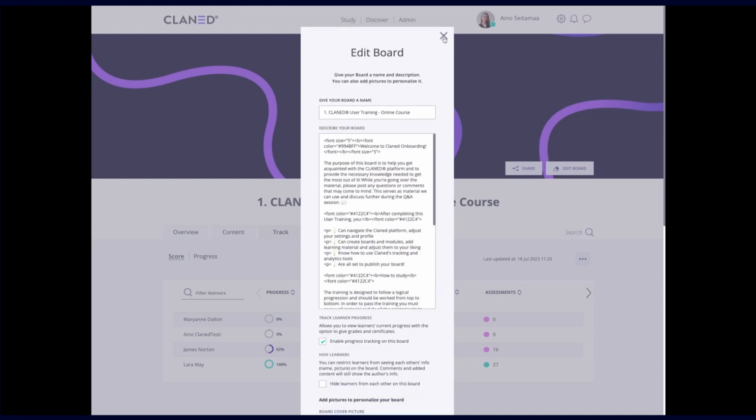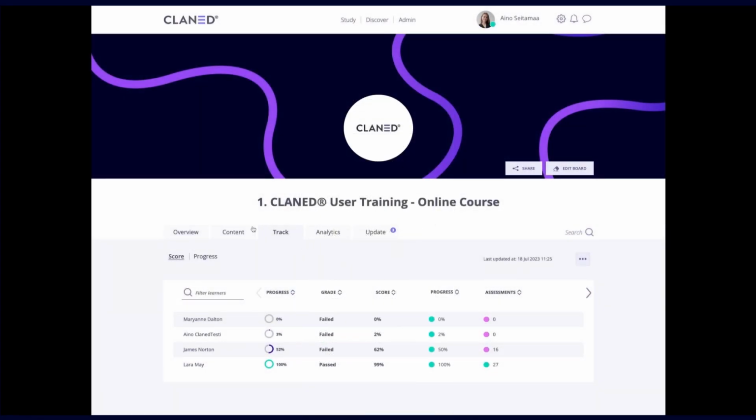The reason for that is that if you don't have this in place, you will not be able to see this track tab where all of this magic will happen. If you have your tracking in place, the next thing you want to make sure that you have is grading settings. So when it comes to certificates in Clannad, there has to be some sort of threshold, some sort of minimum requirement that the learner has to get past so that they are able to get their certificate.